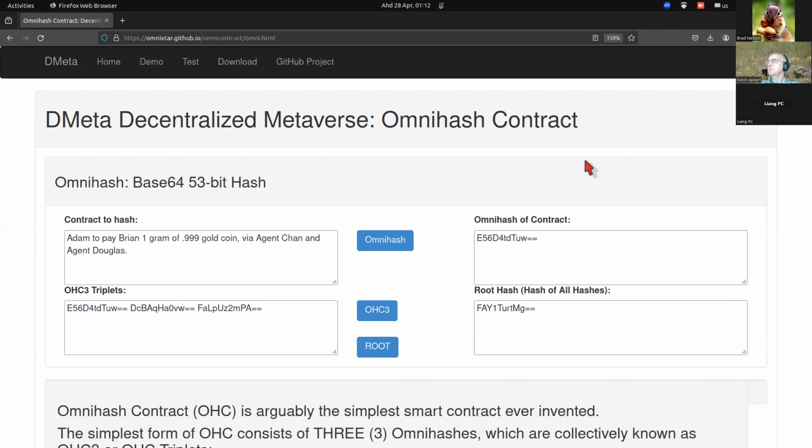This is what we call the OmniHash system. Of course, if you look at the literature, a hash is simply a very large integer.